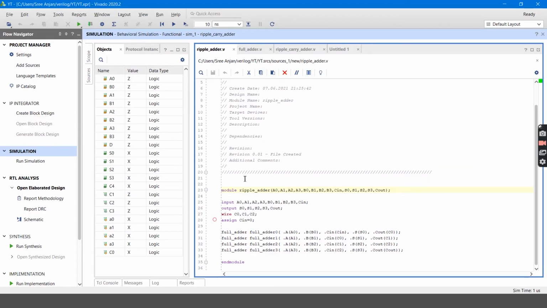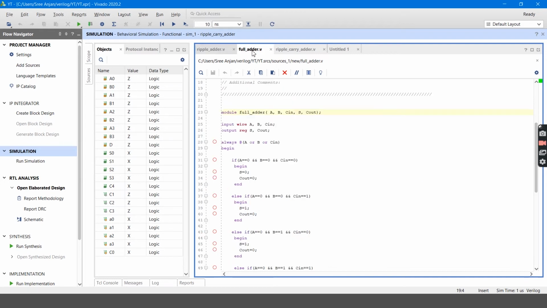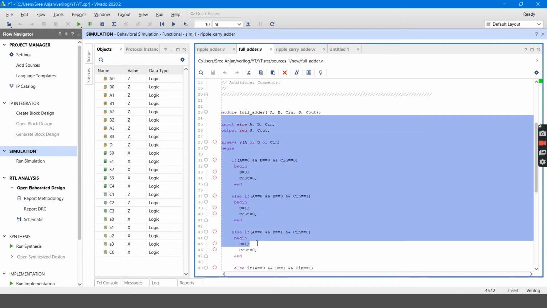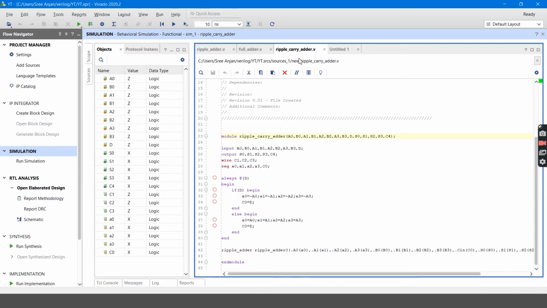Here is my replicator code. If you observe, I use capital A, and I instantiated full adder in the replicator code. I have written the full adder code here. Those are covered in my previous videos. And here is the ripple carry adder, where I instantiated the ripple adder with the name ripple adder 0.